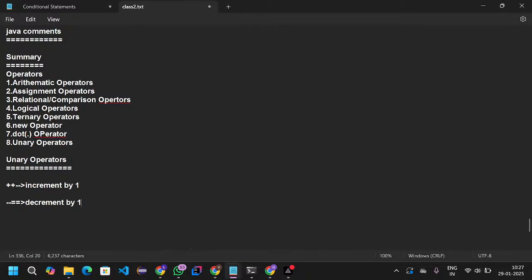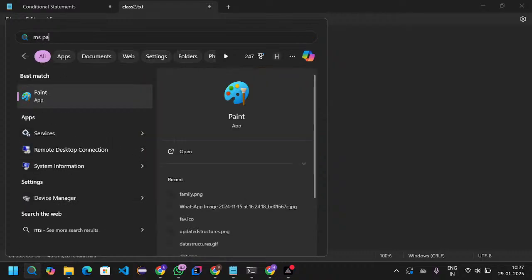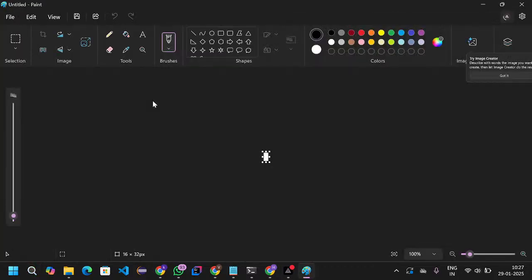Now, are you guys clear with these two symbols, the plus plus symbol and the minus minus symbol? Okay. So increment is again divided into post increment and pre-increment. How can we write programs using post and pre-increment? I will show you. I can use MS Paint, and through that we'll try to understand.